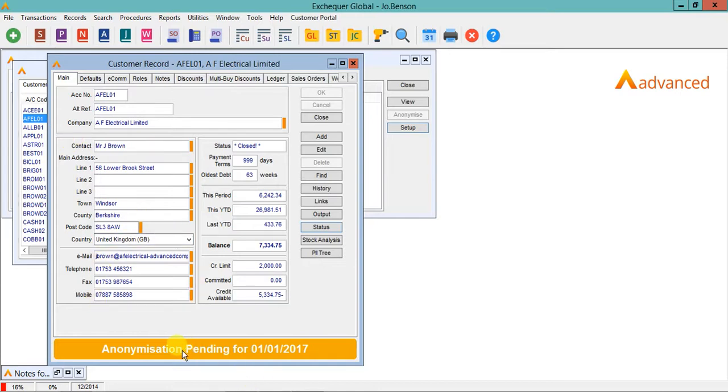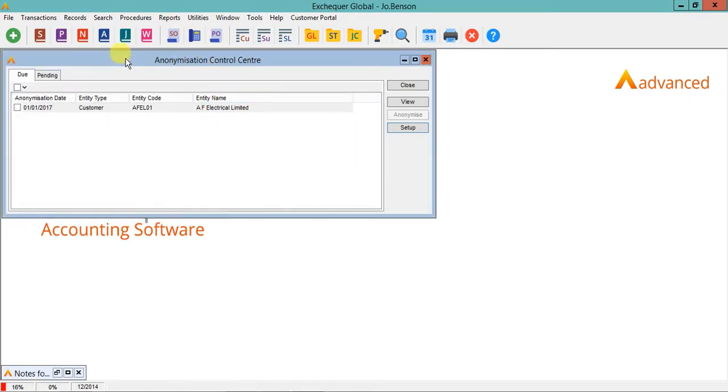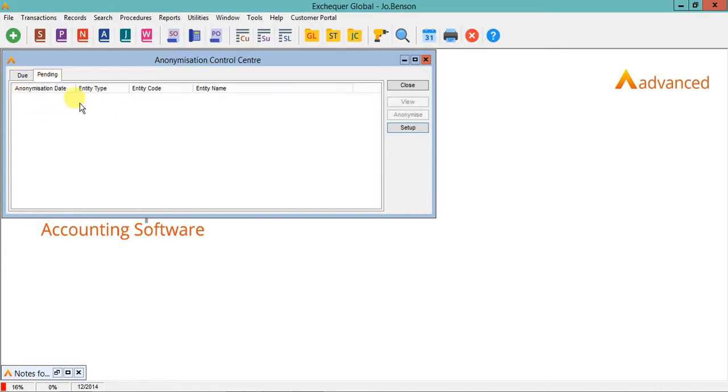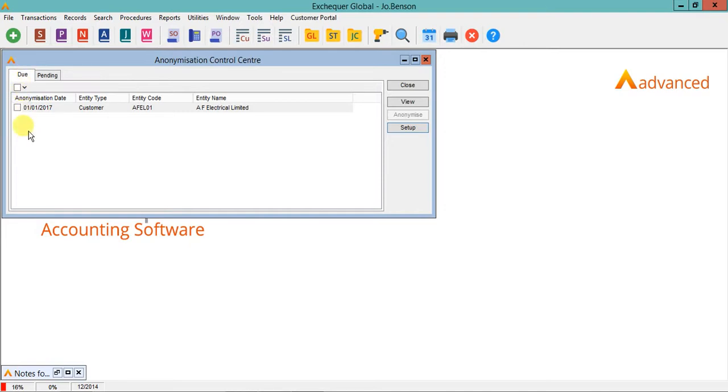You can see it hasn't automatically anonymised this data. That was actually due for the 1st of January 2017, and we can still see all of that information. And that is what the control centre is for. If we look back in this control centre, it knows that this is due for anonymisation. If there were any pending that are due for anonymisation, say in 2019, they would show on this pending tab here. You could have quite a few accounts on the due or the pending, but it's really up to you to come into this anonymisation control centre and actually do the process itself.